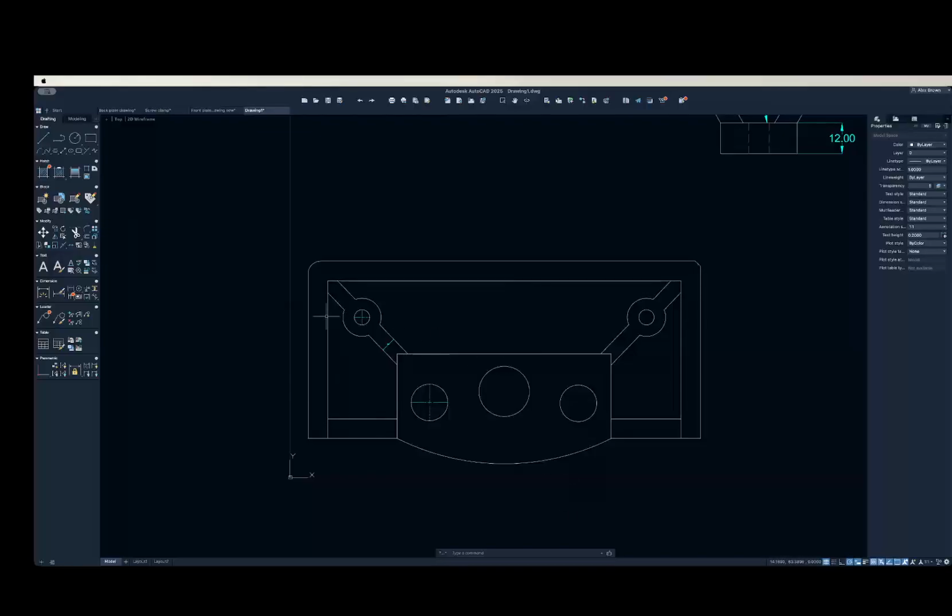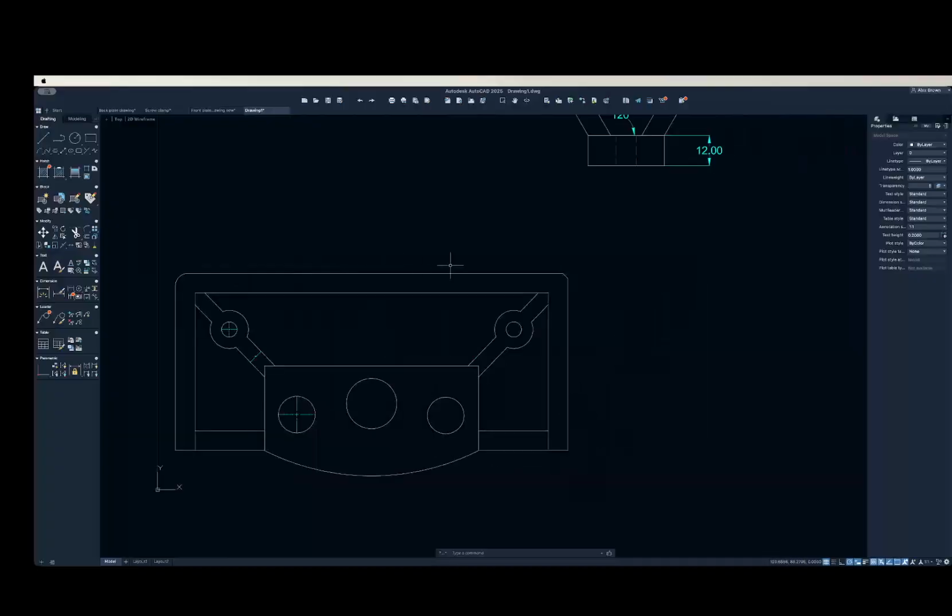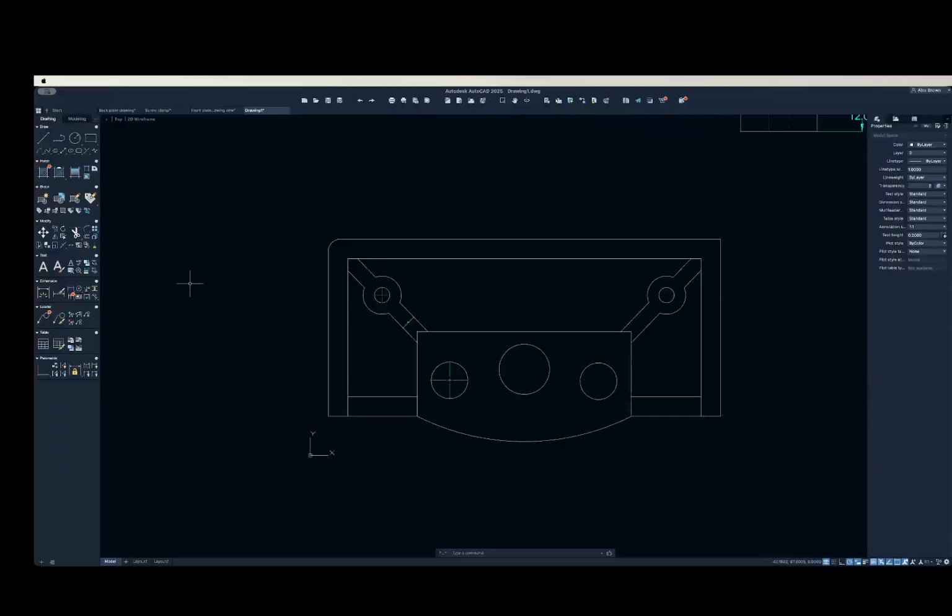Right, I'm going to show you the difference between a fillet, which is this, and a chamfer, which is this. So a fillet is essentially a radius that's put across a corner of two intersecting lines, and a chamfer generally is 45 degrees to each line. So I'm going to just quickly get rid of these. So get rid of that and get rid of that.